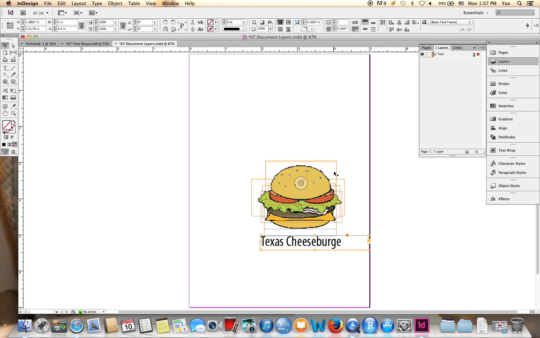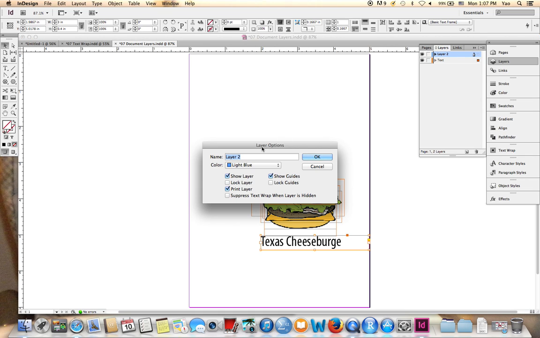But let's create new layers. How many pieces do we have? Let's see. 1, 2, 3, 4, 5, 6, 7. We have 7 pieces: top bun, tomato, lettuce, bacon, hamburger, cheese, and the bottom bun. So let's create 7 new layers. You can simply click here to create a layer. Right now it's called Layer 2. Double click it and give it a name. Let's call it bottom bun.